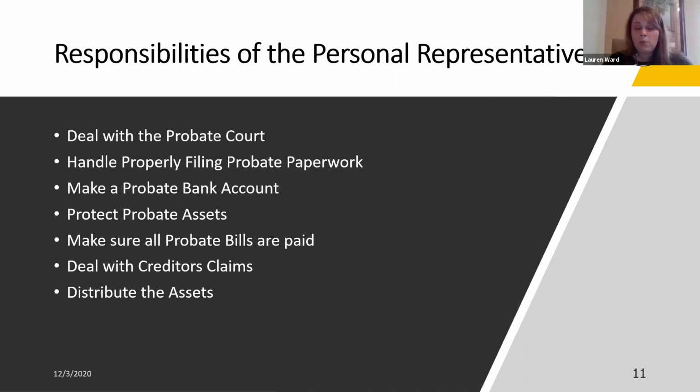They need to make sure all the probate bills are paid. So they need to be keeping a good accounting of everything they do, whether they're using QuickBooks or an Excel spreadsheet. They need to have a record of everything. They're going to deal with the creditor claims that you're possibly going to get during this probate process, and they're going to distribute the assets and close the estate. So it is a lot of duties for the personal representative.